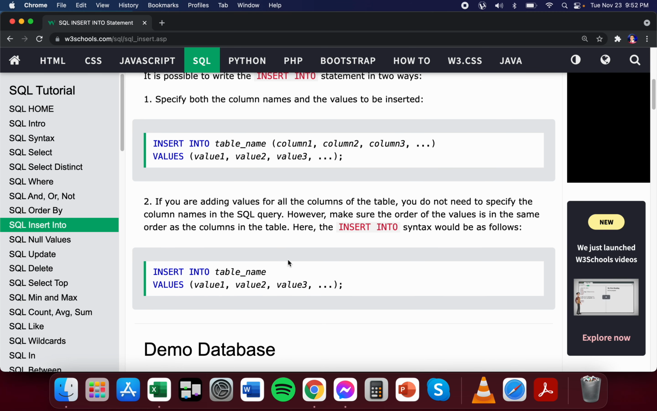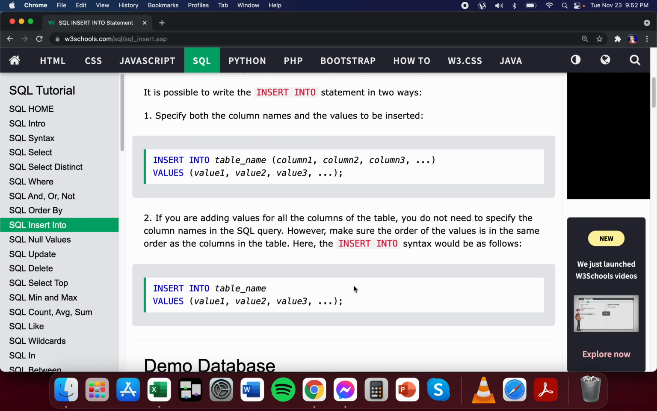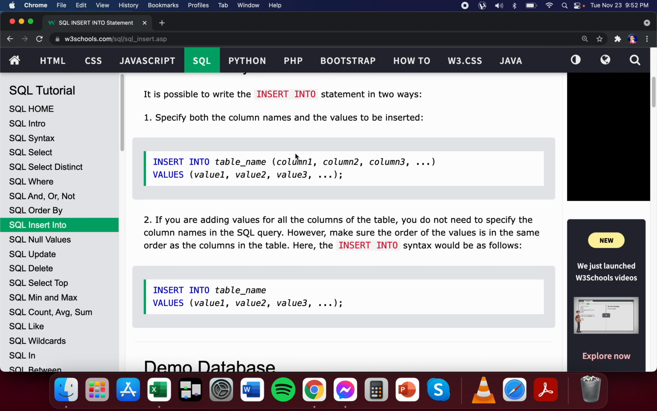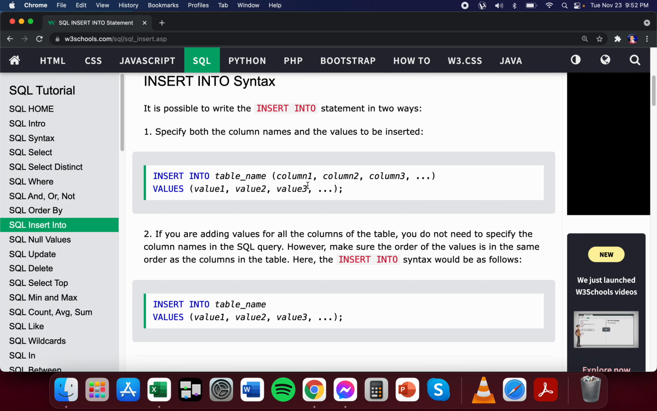The second one is that you just indicate the name of the table and then you also indicate the values. If you compare the first and the second one, the first one is very specific. The difference is that with the specific way of inserting a new record in our table, the number of columns we declared must match the number of values that you want to insert.